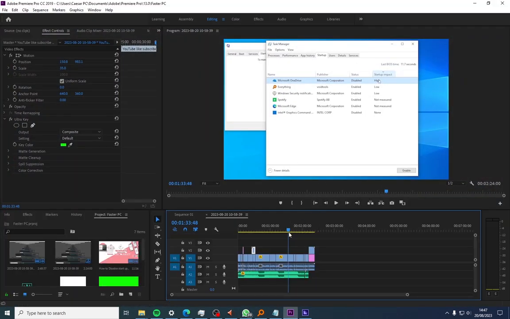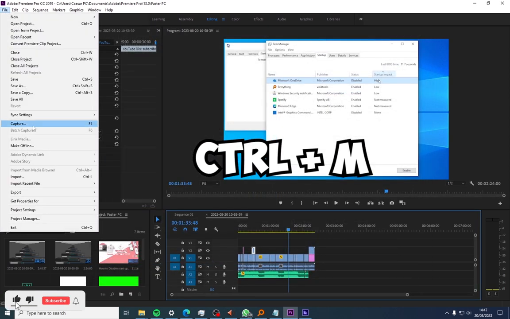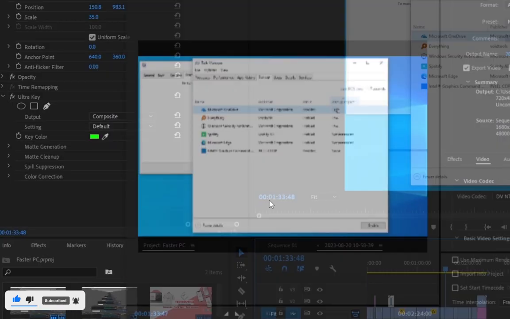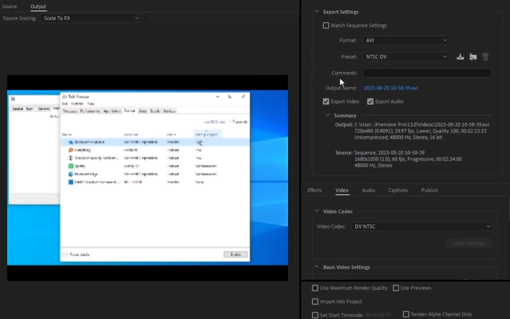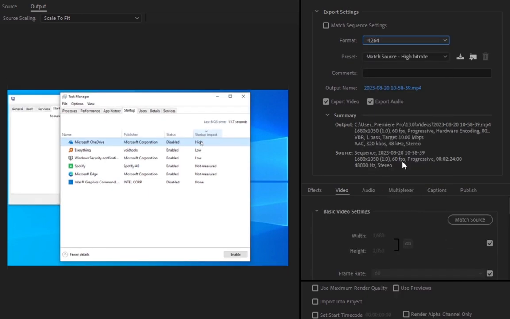So the quick fix to this is going to your export settings, so Control M, or you can click here, Export Media. Then once you're here, you want to change the settings. As you can see, currently it's on AVI, so you're gonna click here and go to H264. You're gonna see it has changed.